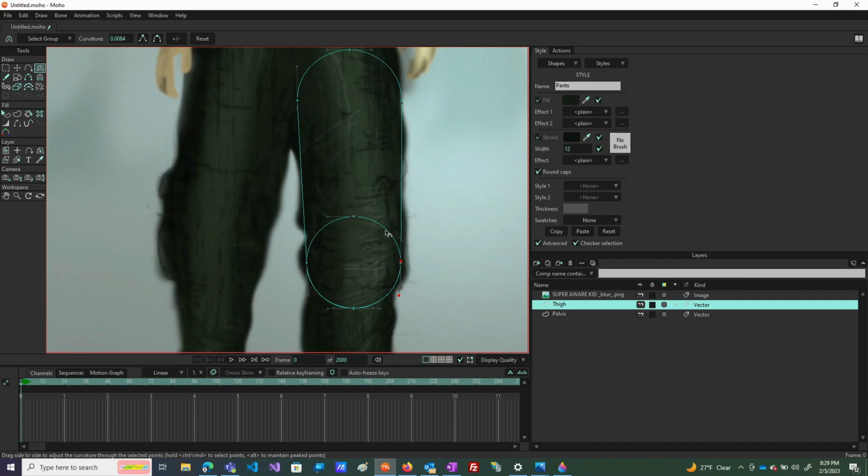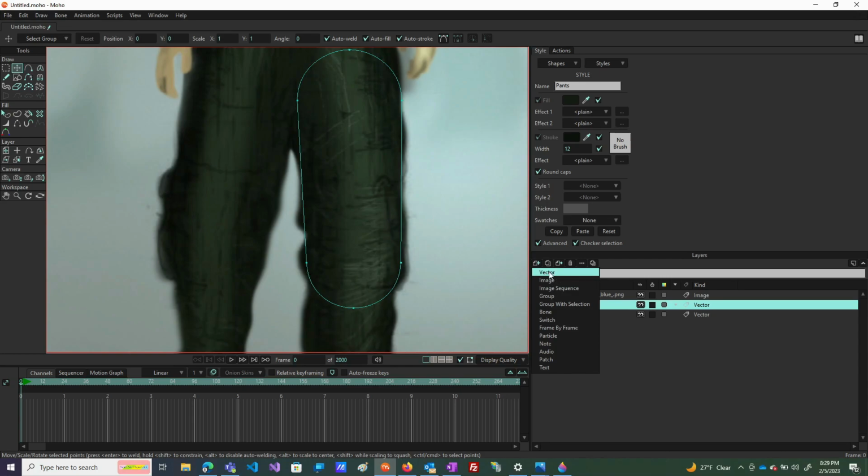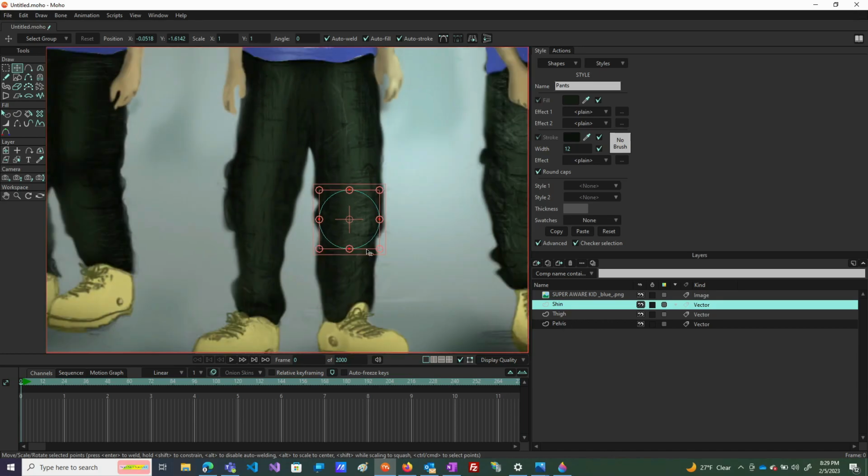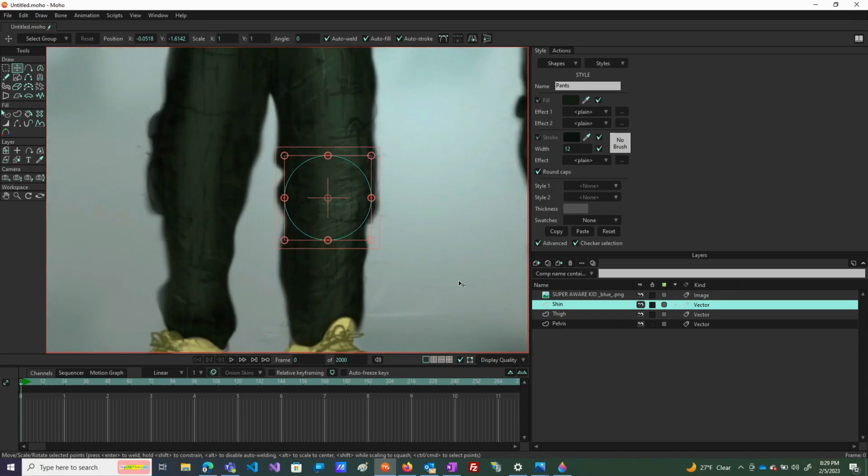So now T lets us grab the circle, and we're going to Control X to cut it, and then we're going to create the new vector to be the shin. And if we Control V for Victor and paste, we now have that circle in the exact same place as it was for the thigh. And now we can draw our pants for the shin.